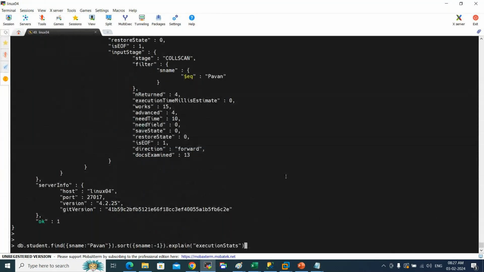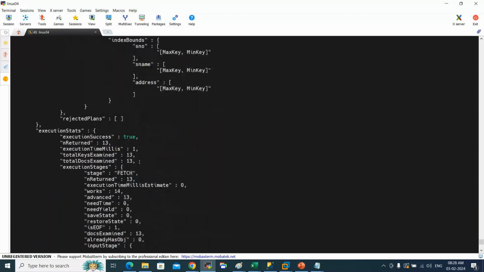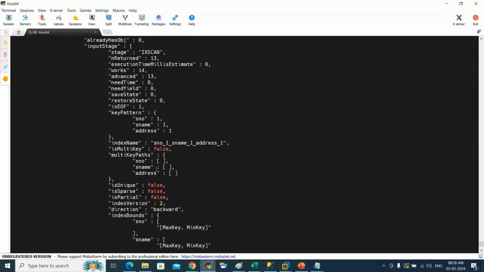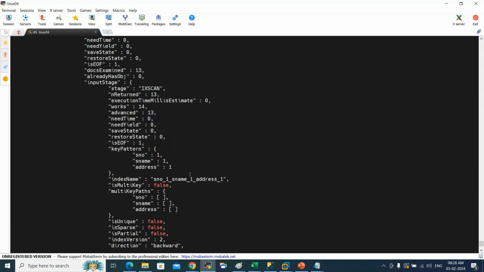Now I'll sort the same thing on the S number, which has the index and is the first field of the index. I don't have to call this; I still use this one, s name, s number. That's it. You don't find the memory limit in the execution plan. Generally it is somewhere here, but you don't find it because you are sorting on the indexed field.